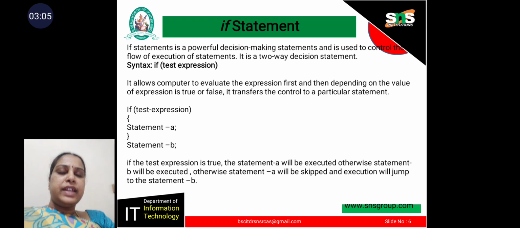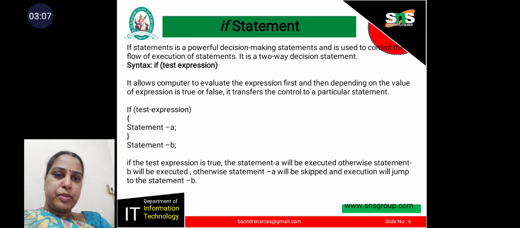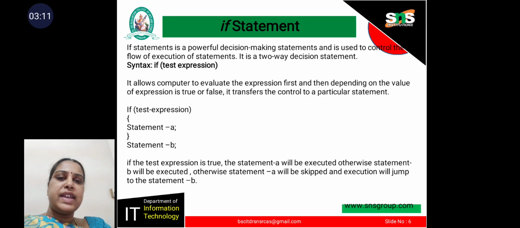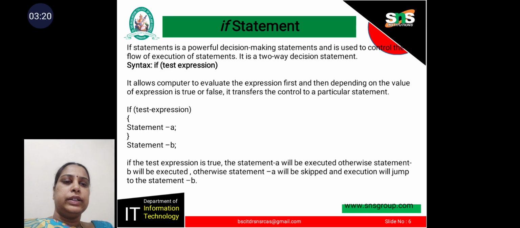First, in the if statement, it evaluates the test expression. If the condition is true, it executes statement A. Otherwise, it executes statement B. If the test expression is true, statement A will be executed. Otherwise, statement B will be executed.